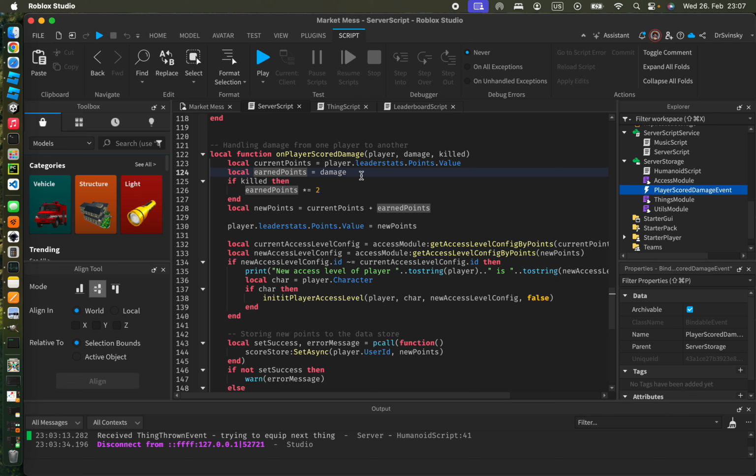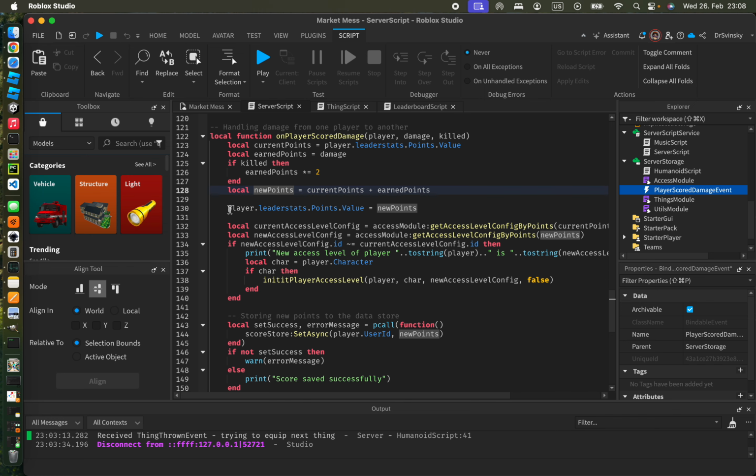Maybe in the future I could think about changing it to come up with some formula or something like that. But for now, we use the amount of damage as the amount of points. And if we kill somebody, then we just double it. And yeah, the new number of points we just save to this leaderstats.